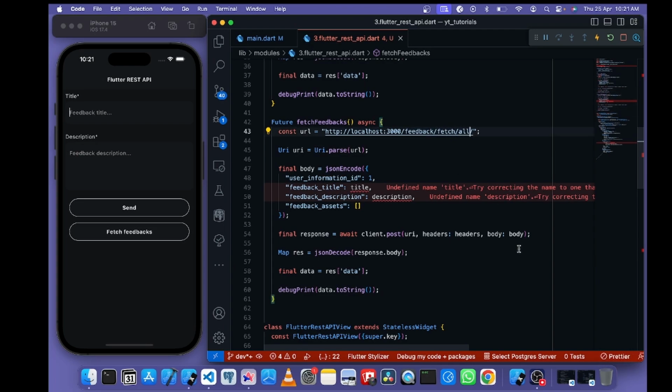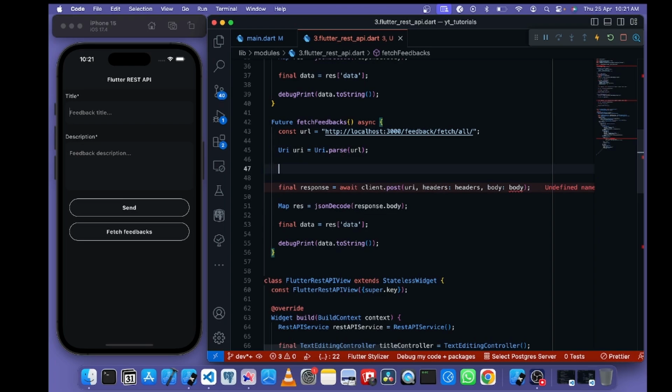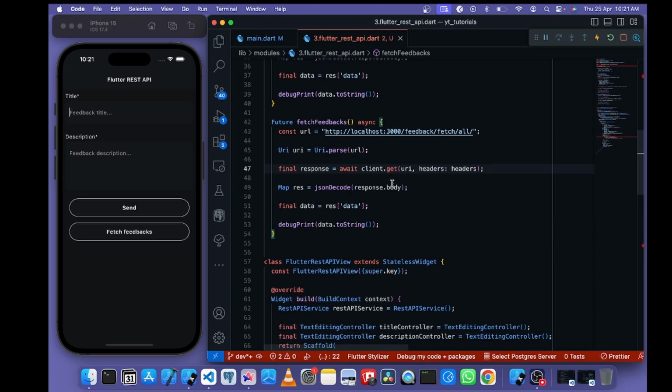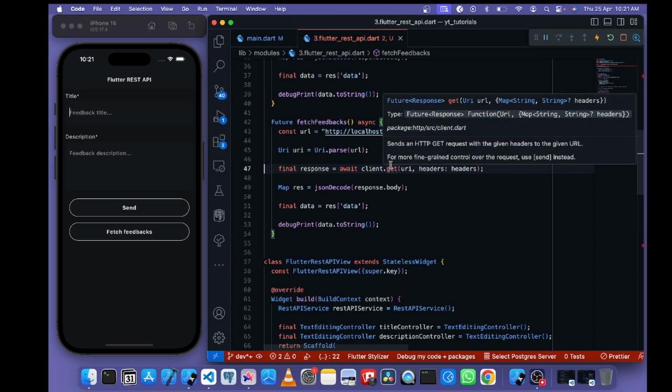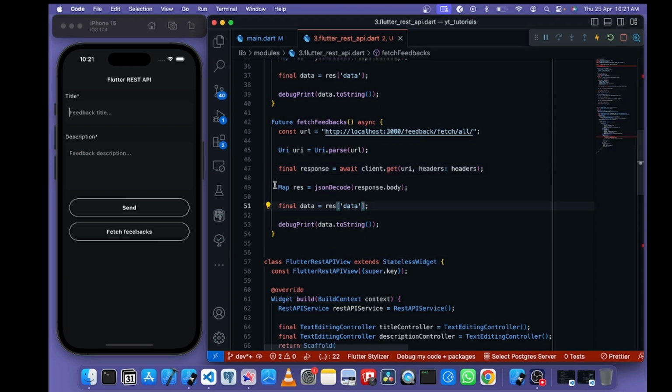Now please make sure you cross check your URL with the API, or whatever your API URL is. For fetching data, we won't require any body for now, so I can remove the body tag, and here instead of a post function, I can make it a get, and the get method won't require any parameter or any property of body. If you hover over it, it will only require URL and headers.